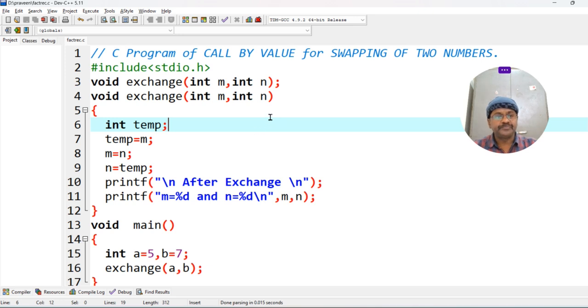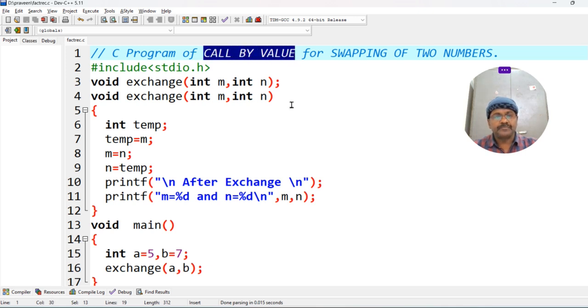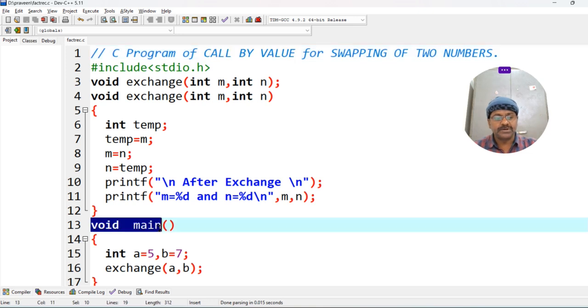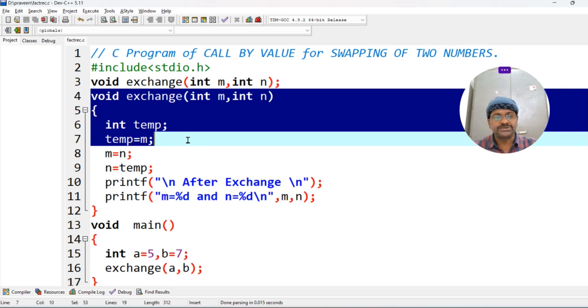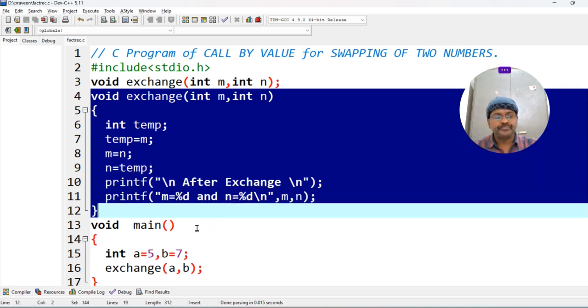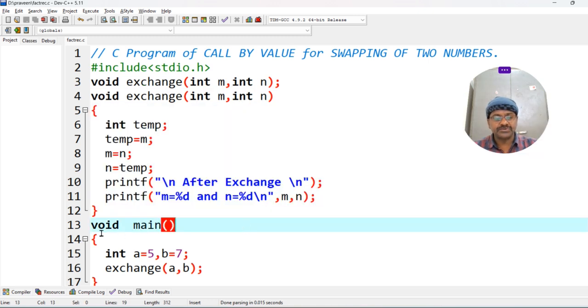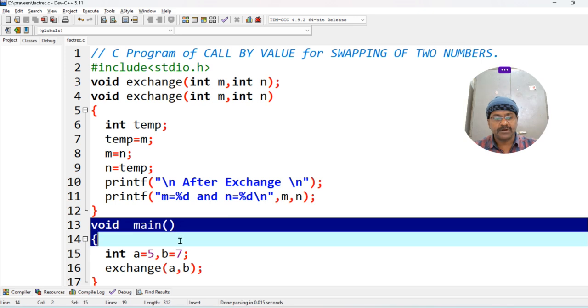In functions, today the concept name is call by value. In the call function, we pass the parameters. You see here, the actual execution will begin from here. This is the called function. We can write it before main also, no problem, but our actual execution will begin from void main.